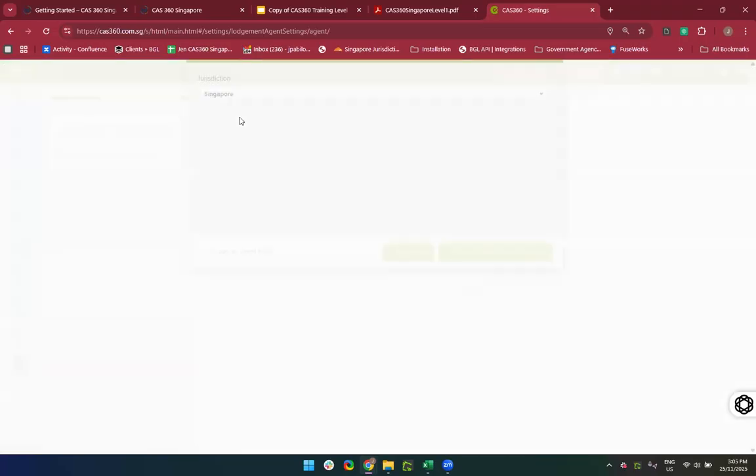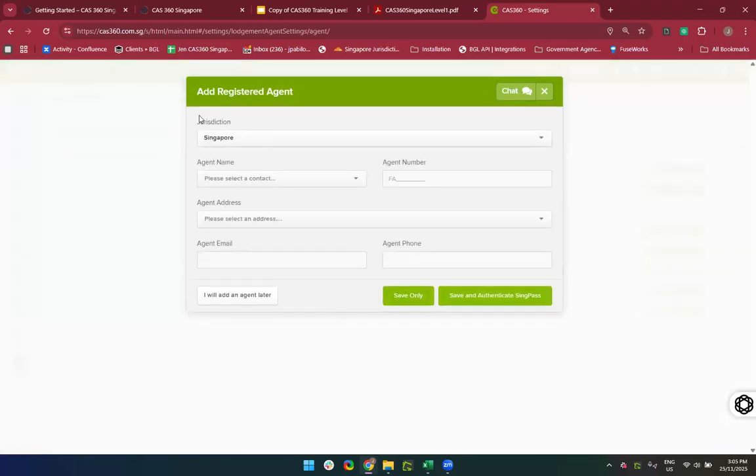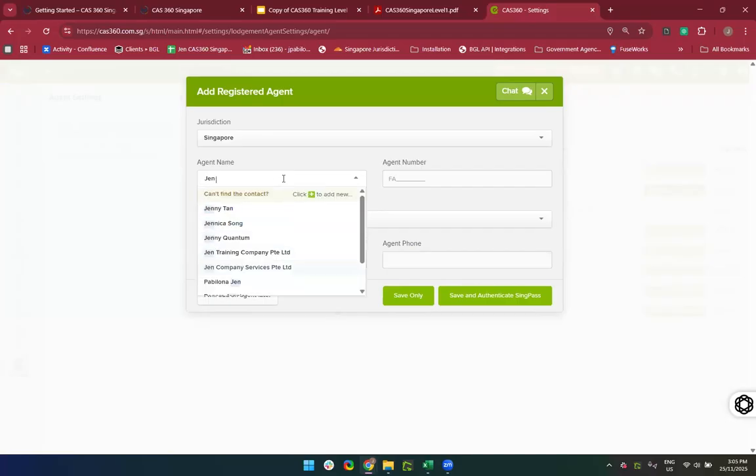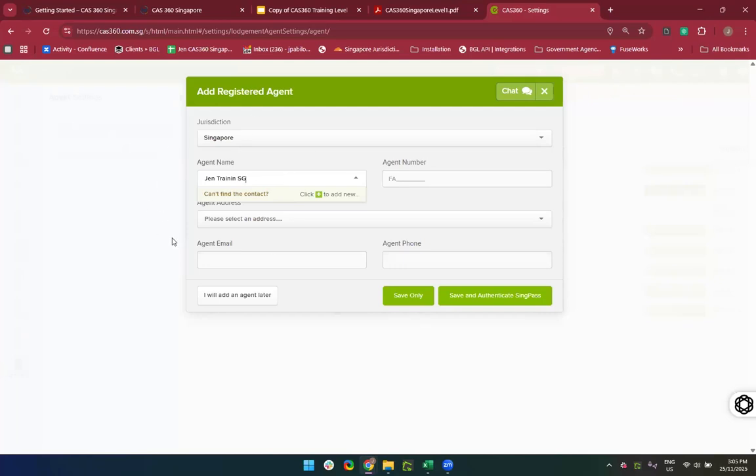First, you will need to click on the agent. Automatically, it will select Singapore. And here at the beginning, you will not be able to see your corpus. So let's say I'm the registered filing agent, and I don't have that information stored yet. So I can simply select these add new.